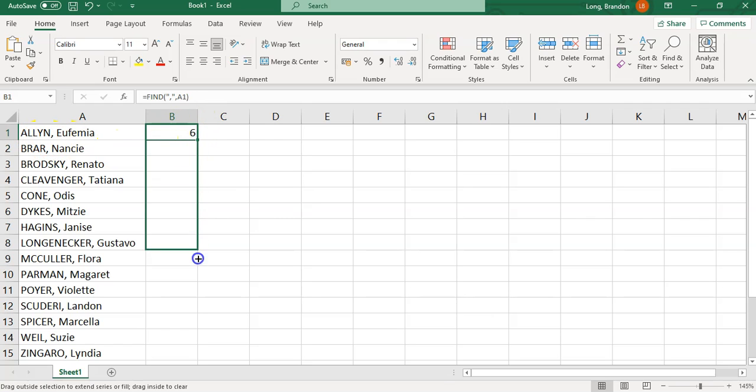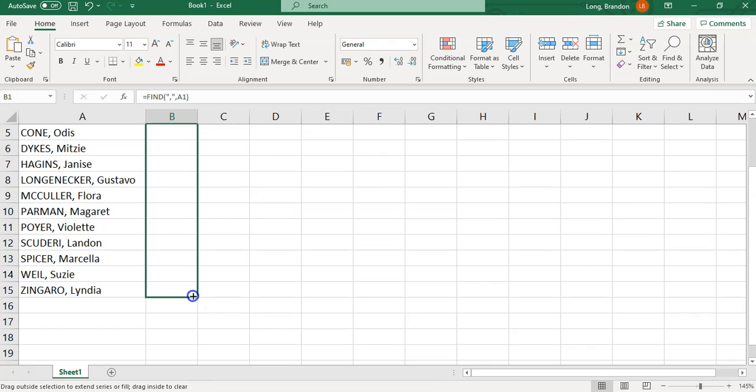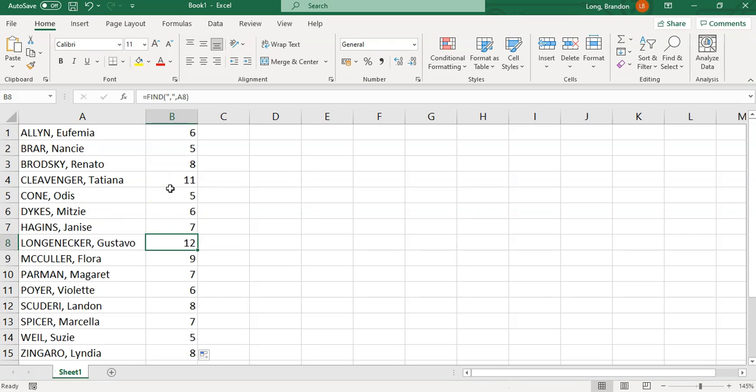And if I drag this down, because the comma will be at different positions for different names, in this example the comma is at position 12, and that is at position 5. And now why is that important? Because we want to copy up until that comma.